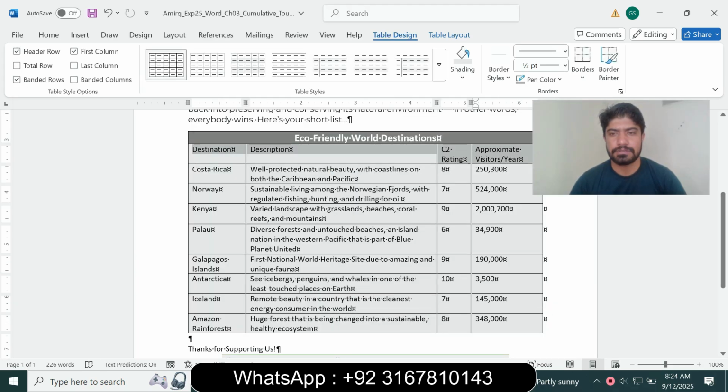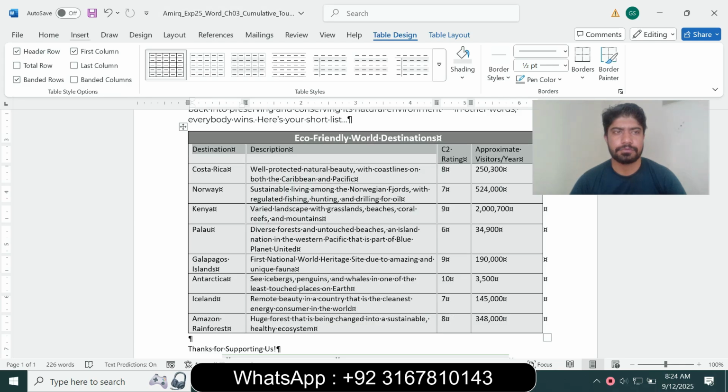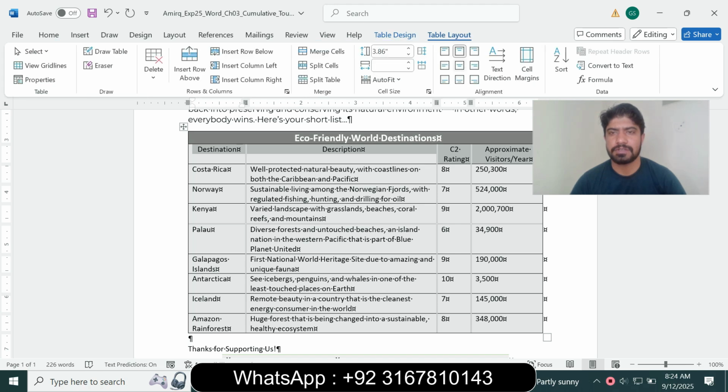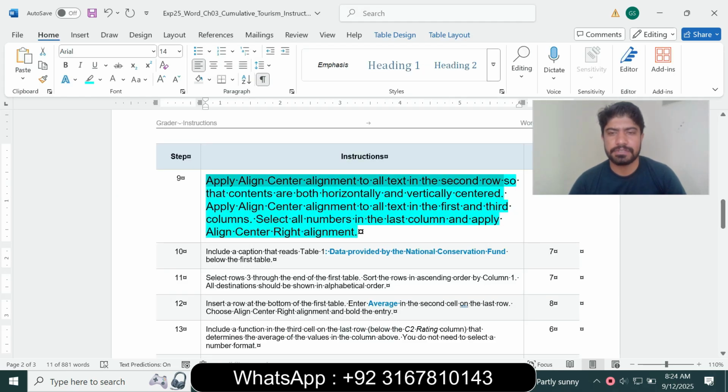So select the second row and apply the center alignment. Go to the home tab and click center, click the table layout tab and click the vertically center option, so the text is horizontally and vertically centered.